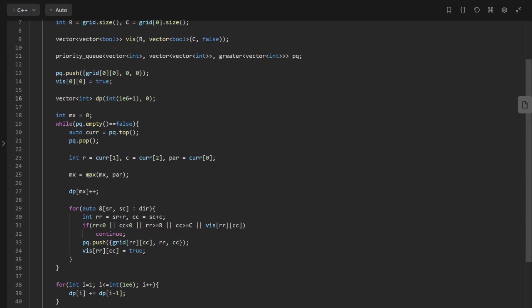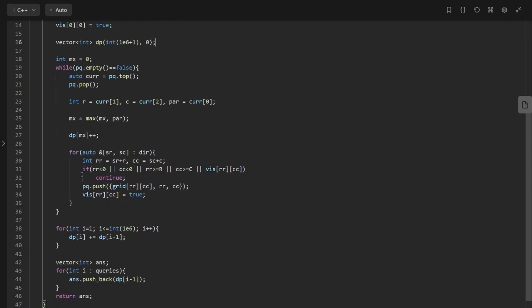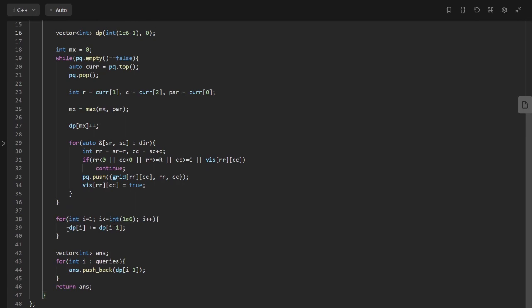And I will check which is the maximum one. Then I increment the frequency, and then I visit its neighbors. If the neighbor is out of bound or we already visited the neighbor, I will skip the iteration. Otherwise, I add it into the priority queue and mark the neighbor as visited. Then I will find the prefix sum of the frequency array. Then I will process each query.